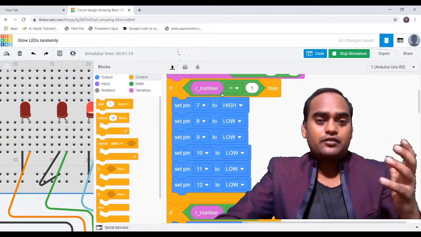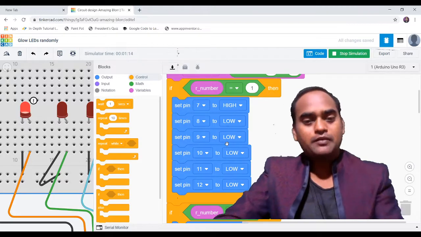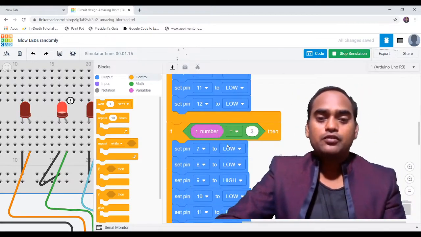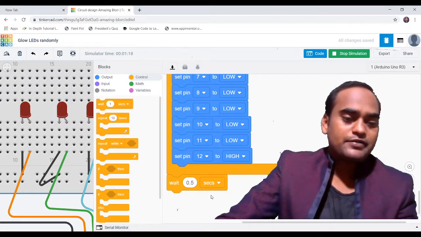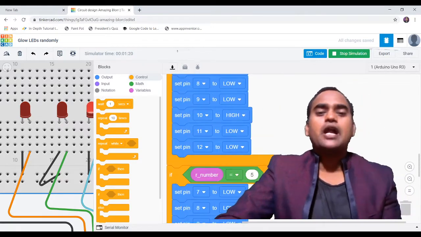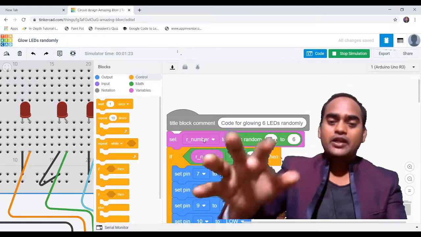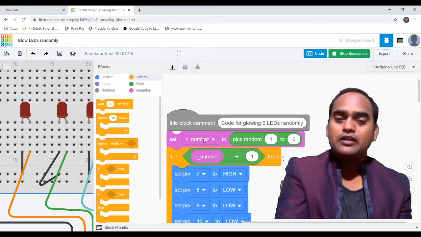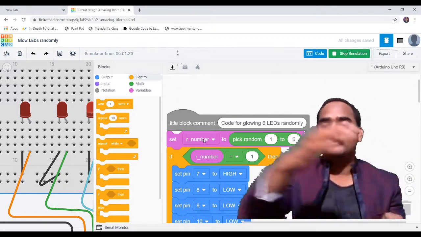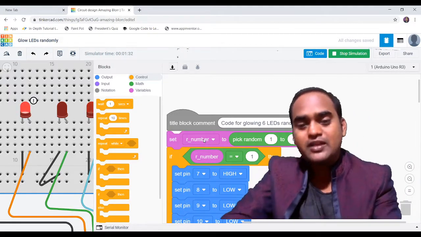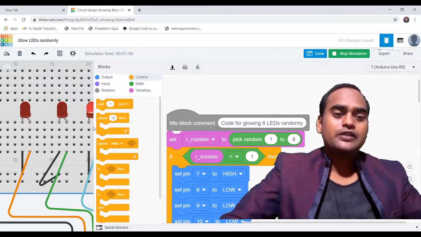Like if the random number generated is equal to 1, then it will turn on the first LED, and keep the remaining LEDs off. And after doing so, it is going to wait for 0.5 second, and after waiting, it will start again at the top. It will come here and generate a random number. It will store the value in the variable, and again compare the generated number to see what it equals, and if a match is found, it will do that job accordingly. So that is what the code is all about.